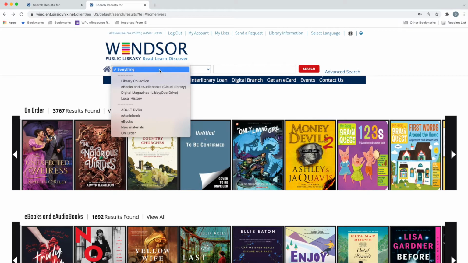If you leave the box on the left as Everything, you'll search all the different collections in our catalog. However, you can also choose to narrow it down to individual collections, such as our library collection, Cloud Library ebooks and e-audiobooks, digital magazines, and even digitized content from our local history collection. In early 2022, we'll be adding journal articles and other database collections to these options as well.